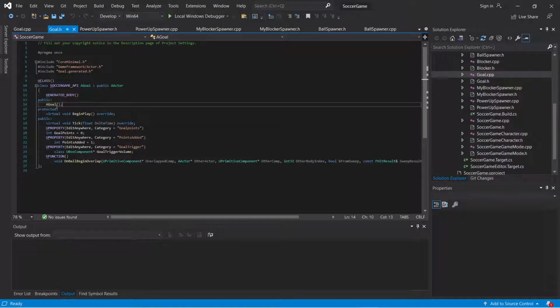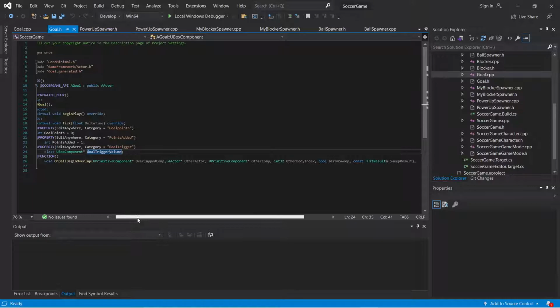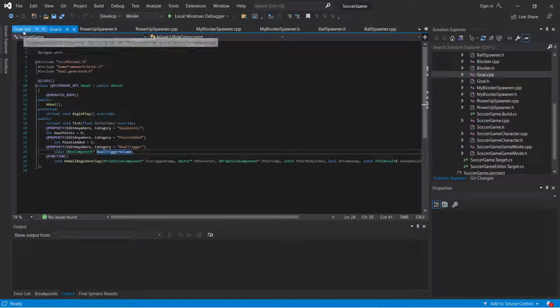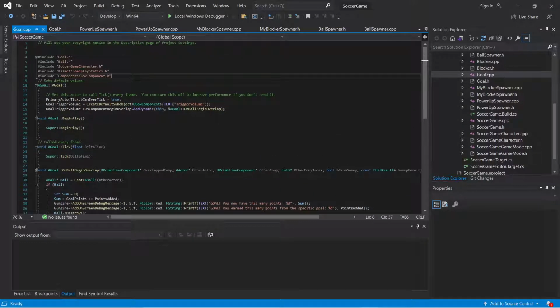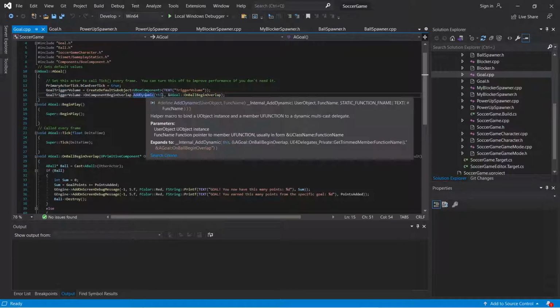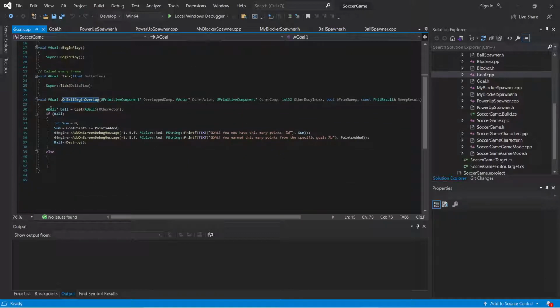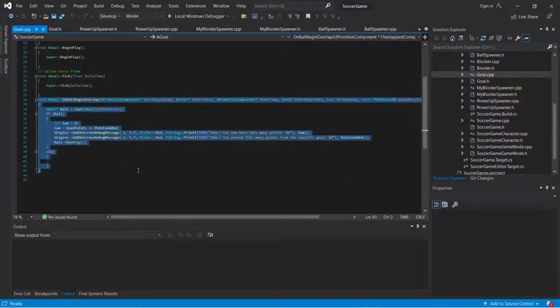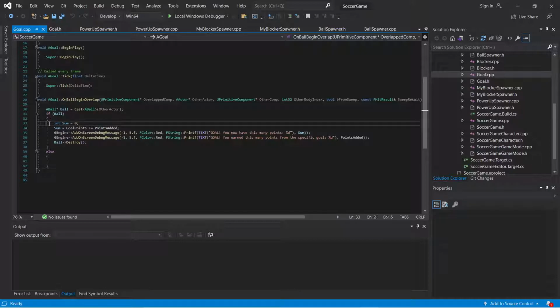Here's for the goal. It's just composed of a UBoxComponent, a goal trigger volume, and here's the constructor. This gives you an idea of what you're going to do with the box component. You're just going to create an overlap for it. All you're going to do is detect if the ball enters the overlap.